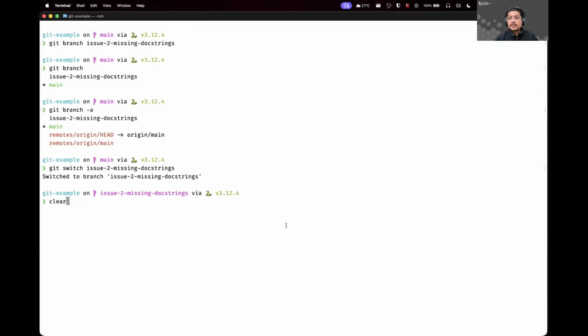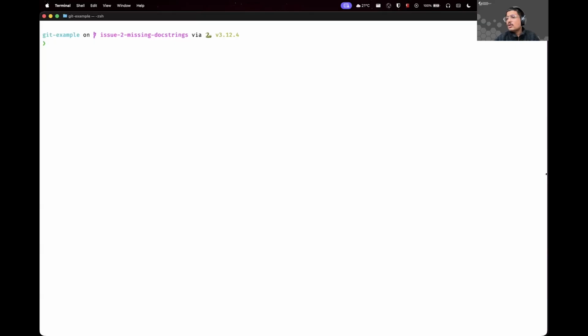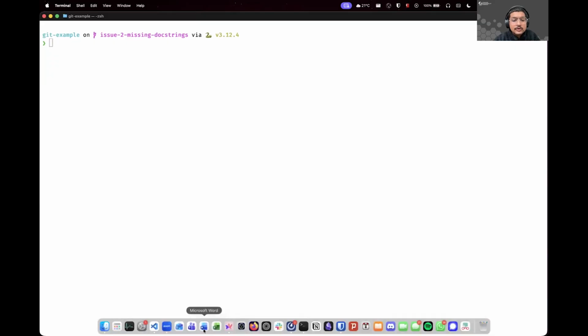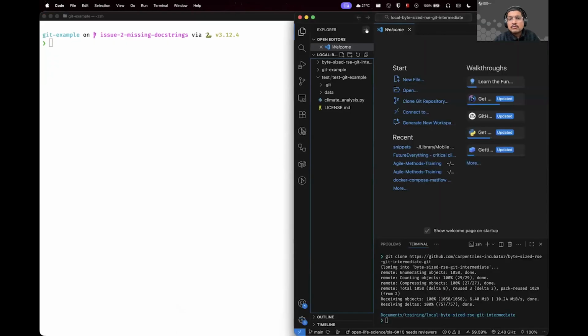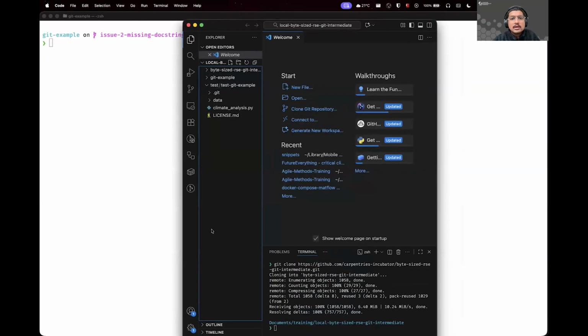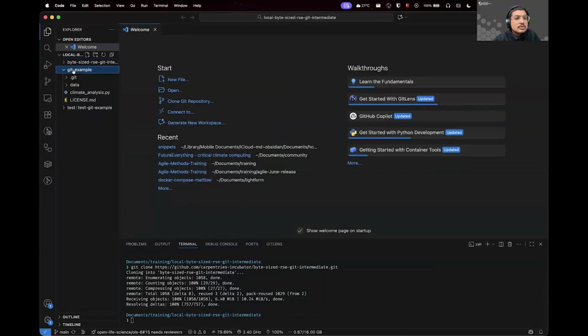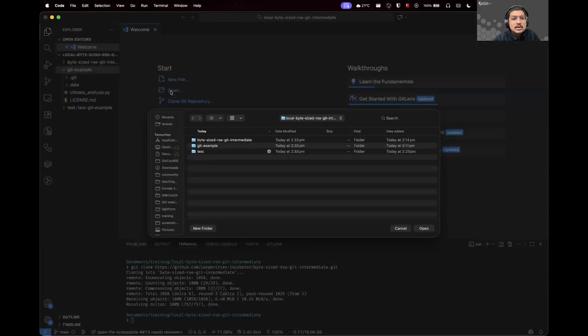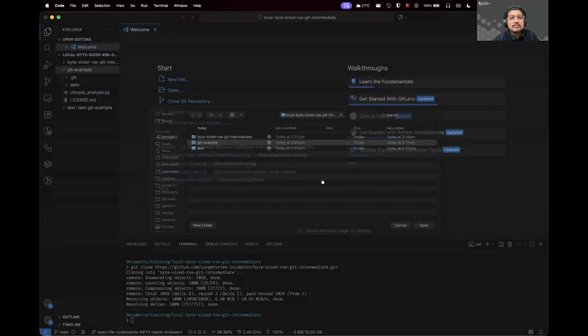Okay, so let's go ahead. Now what we'll do is go to our code, but this time we're looking at the code locally. So let's open Visual Studio Code, look at our code, make changes, and then get those changes into our repository. Let me open this again. This is the Git example folder that we want to look at.